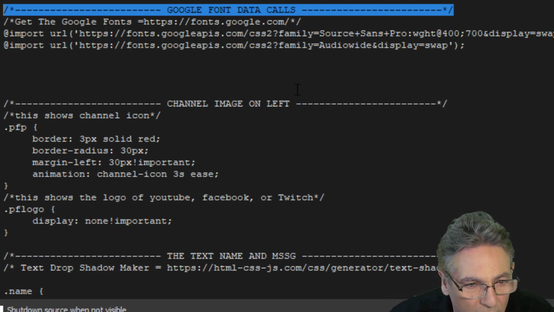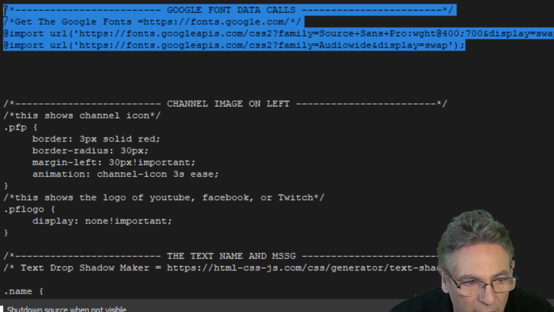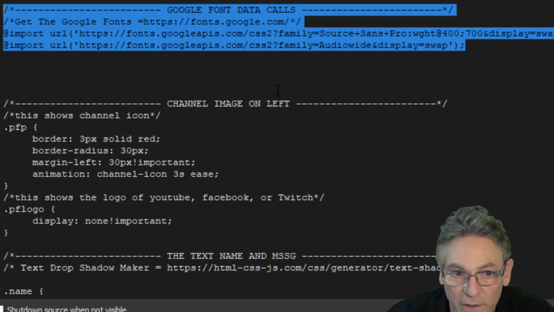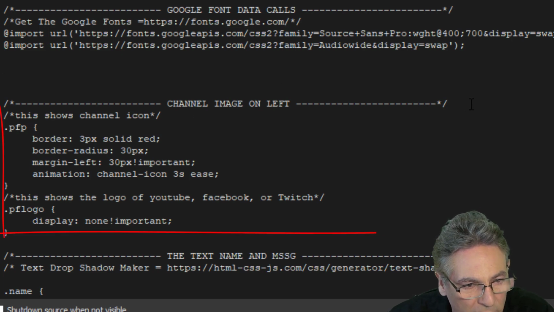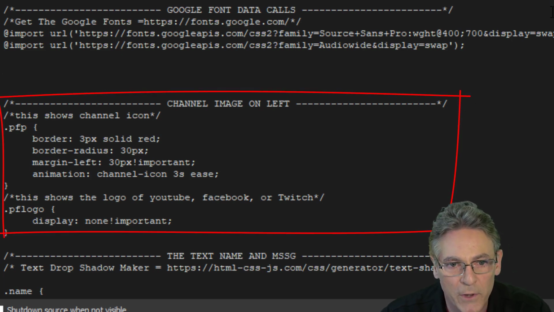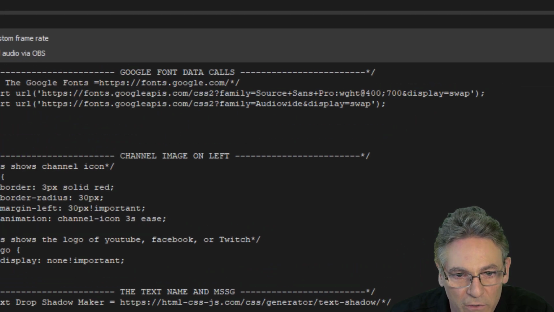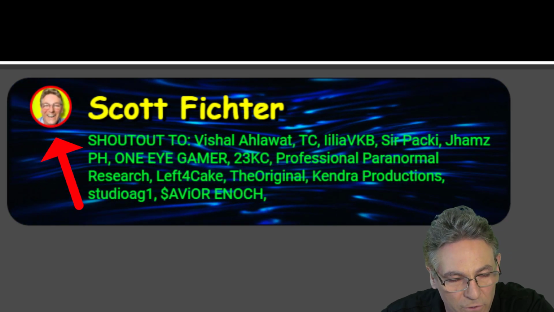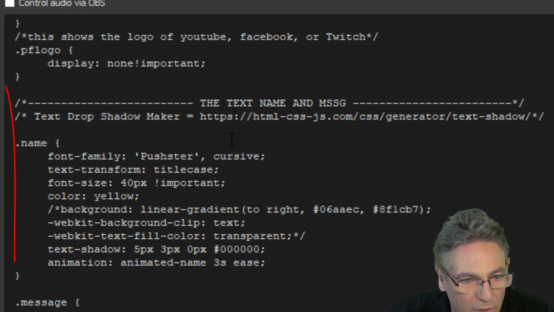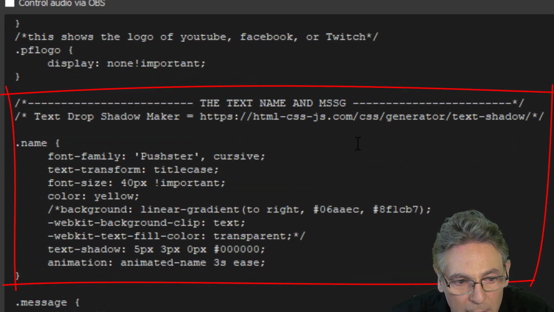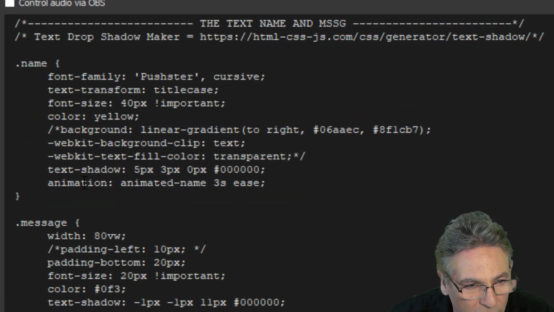For example, this stuff is how you declare the Google fonts to use in all the CSS. Then we have a section that applies to all the control to the image on the left, the channel image here. So if you take a look, I'm talking about that shot of my face next to my name. That controls all that stuff. Then we have the text, name, and message. So all this stuff controls that.